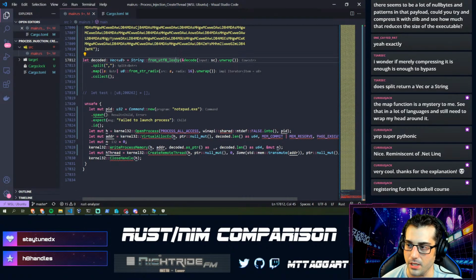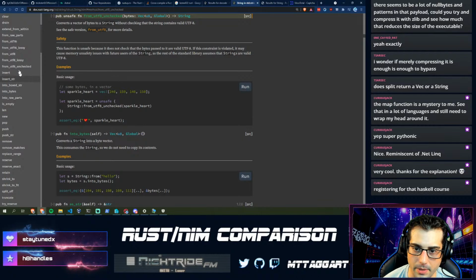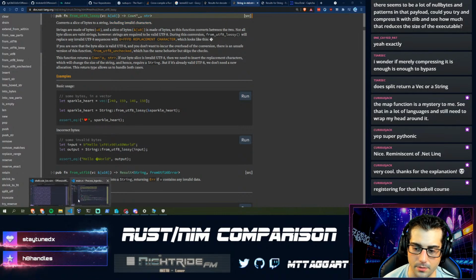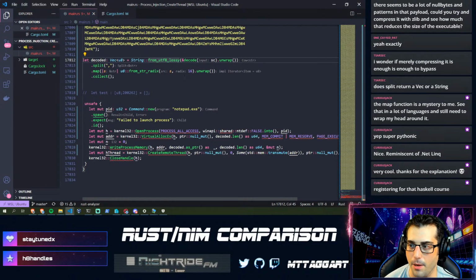So instead of lossy, well, let's talk about what lossy was before we go back. So lossy includes invalid characters. So they're kind of the same thing, but I do want to try unchecked to see if we can just beat the wrap that way.